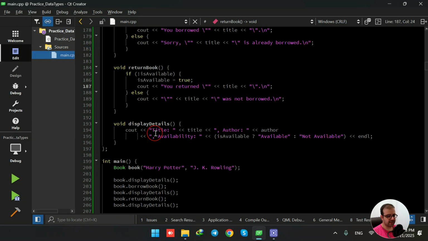Then we are having a function called displayDetails. So this function is going to print the title of the book, the author, and the availability of the book. So it is going to check if the book is available. So if this statement is true, it is going to return the message that the book is available. Otherwise, it is going to return a not available message in the output.